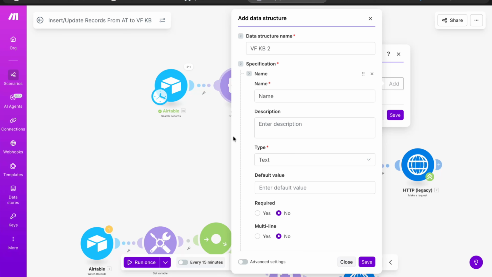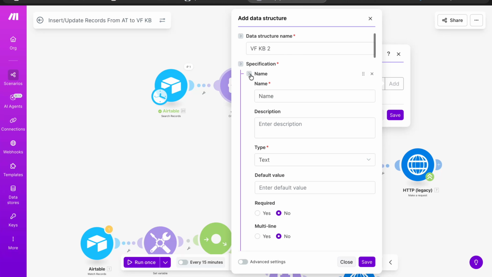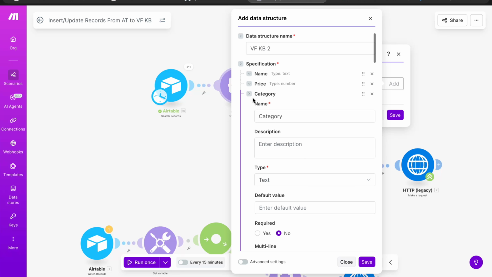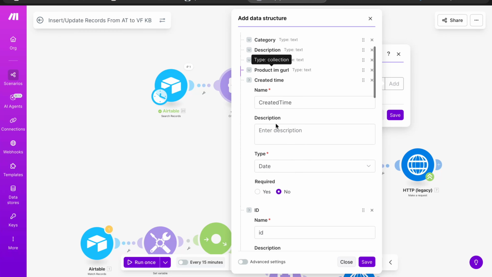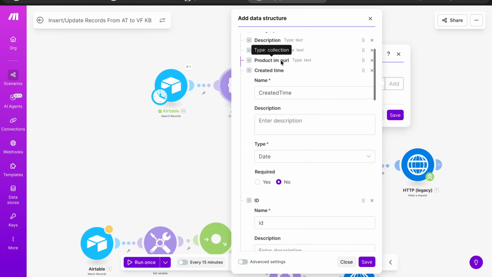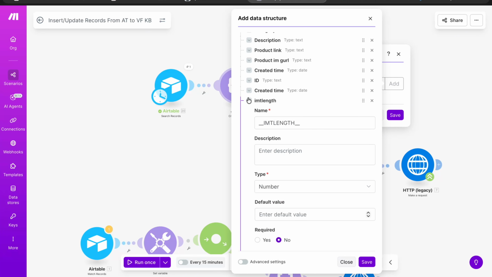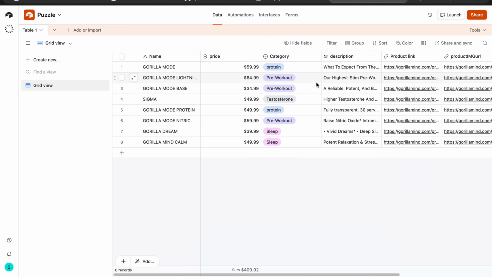Boom. Now we see all the variables it has created. You can see here the name. If we close it, this is the name variable, this is the price variable, category, description, product link, product image URL. This is my mistake. I have put a space where I shouldn't have, but it's okay. Created time and ID, and again created time, image length, image index, and so on, everything basically that we have in this Airtable data sheet.